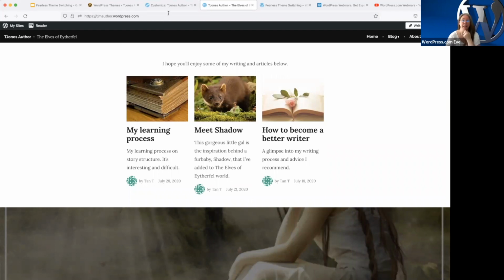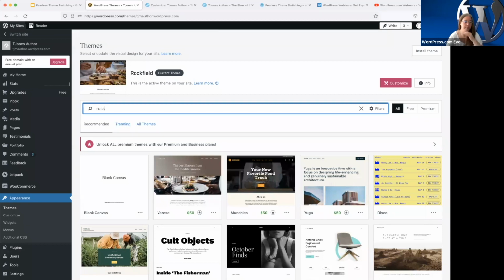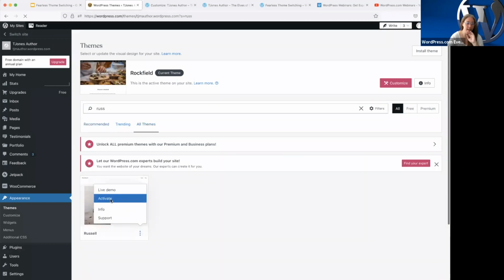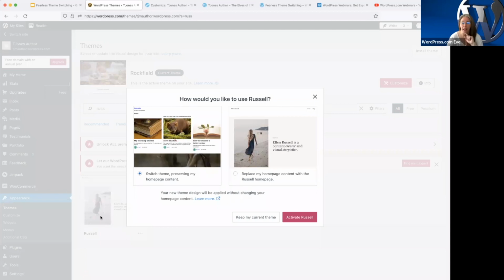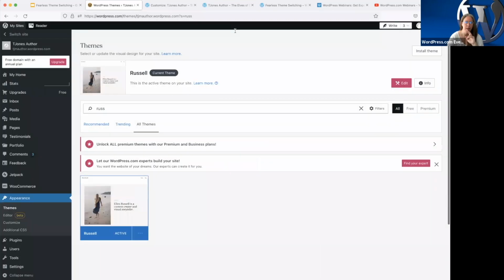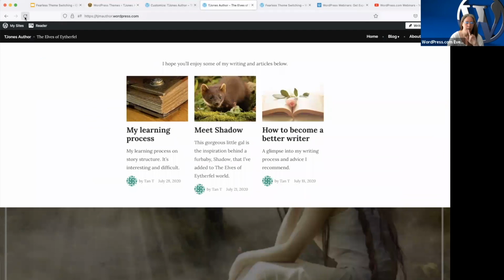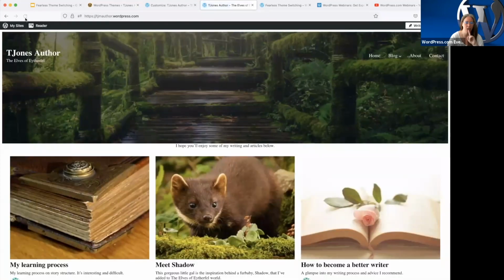Okay. Now, if I switch back to the Russell theme and we just activate it, I'm not going to pull in the Russell homepage on this one. I'm going to keep my homepage. And this was causing me a little bit of grief when I was testing this. So let's see what happens here. Okay. So I've switched it back to activate Russell. We know that this is what it should look like. Let's refresh. Okay. It's not displaying properly.